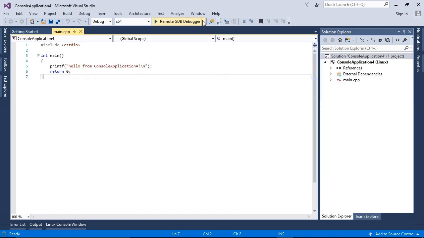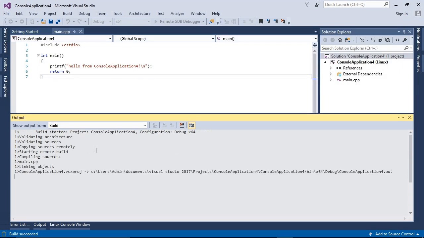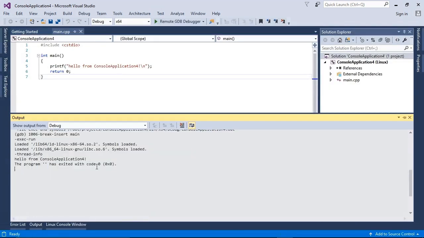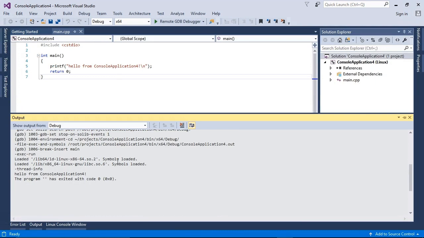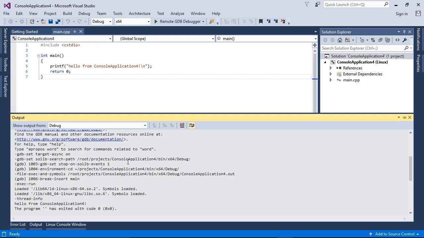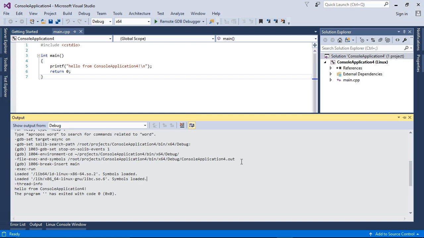And now I simply need to invoke the remote debugger. And yes, we'll build the application and it should run through the steps. Notice here that it's deploying these resources remotely. And if we look at our output here, notice that it's actually invoking the program on the Linux machine. If we see here, notice that it's simply printing out hello from console application 4.